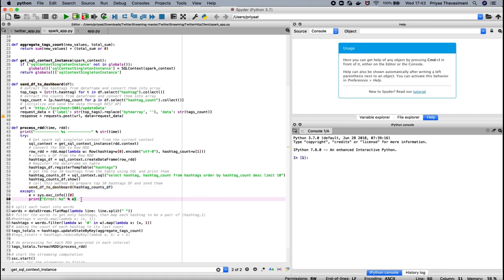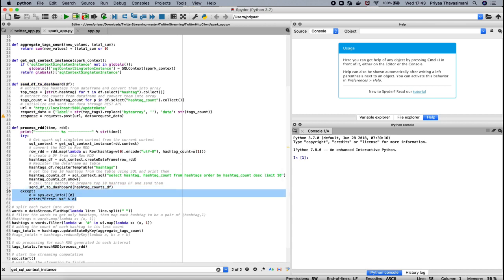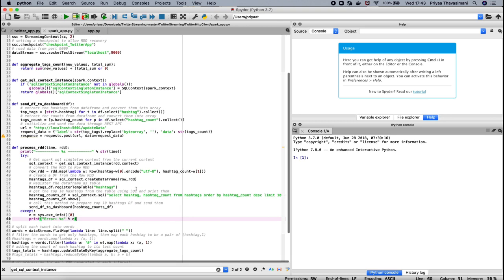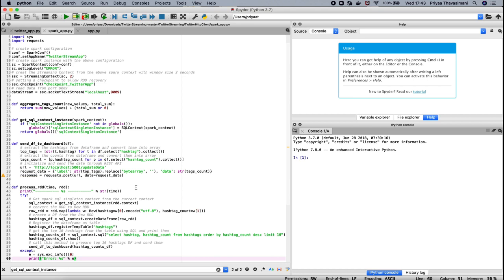If there is an error in this process or exceptions, we are going to catch the exception using this except keyword, and yeah, that's it. So this is about spark_app.py.